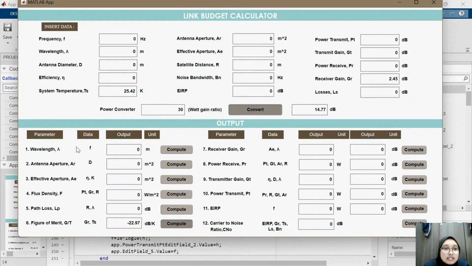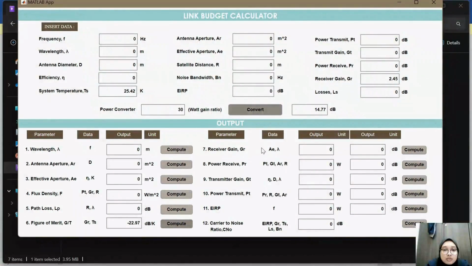the second section is where we obtain the results for the calculations. So after we insert all the data above, we can easily click the compute button to get the output. And this data here means which parameter is involved in the calculations. Okay, let's say we want to calculate the receiver gain, which involves AE and also lambda.